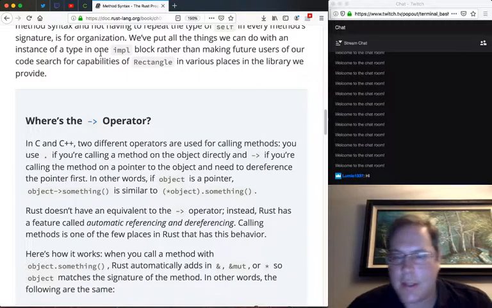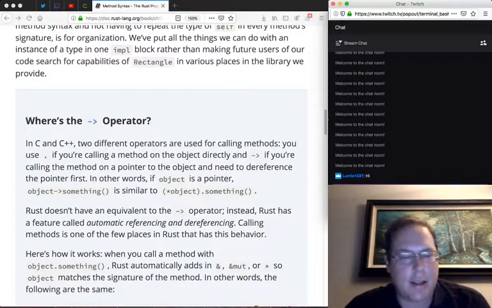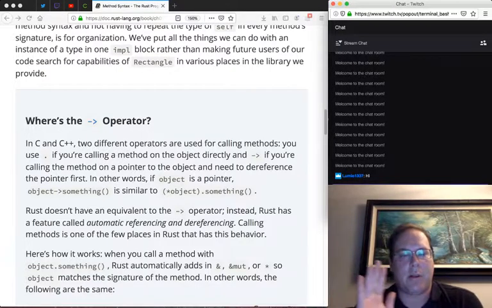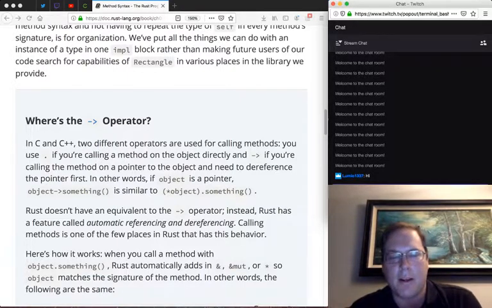Instead, Rust. Hey Lumi, hello in chat. How you doing? We're learning Rust. Chapter 5, we're going over structs and struct methods, and we're comparing it to C and C++ and figuring out why Rust doesn't have the equivalent arrow operator.